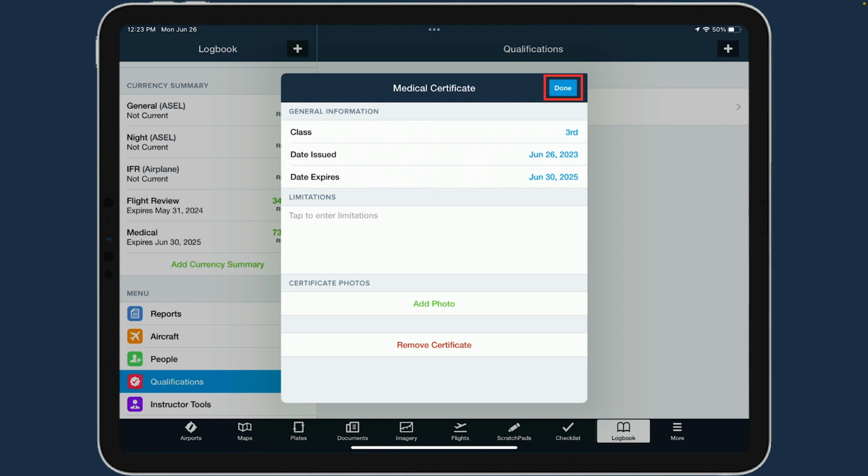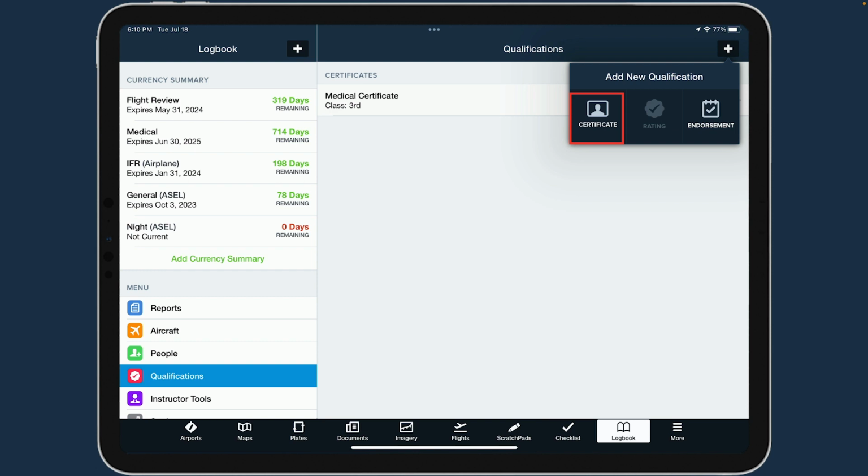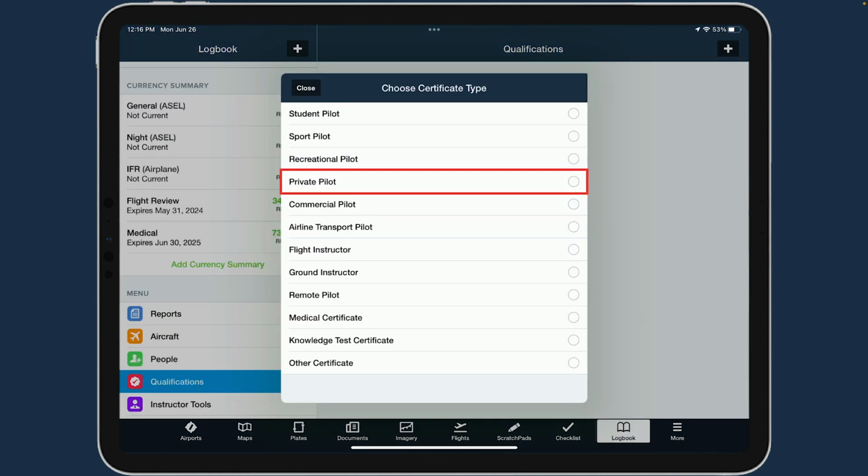Once you're done, you're going to tap on the done button. And now we've got that all set up here. So we'll tap on the plus button again to enter in another pilot certificate. This time we're going to tap on the private pilot.